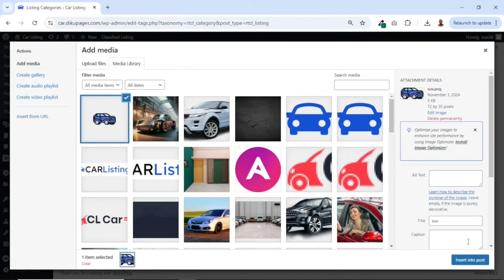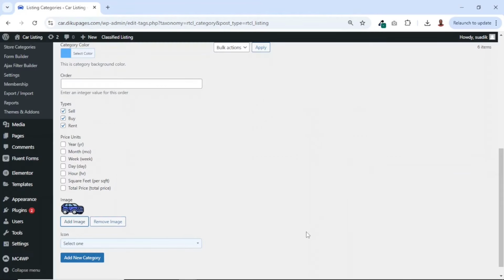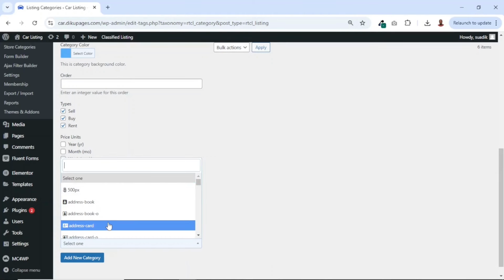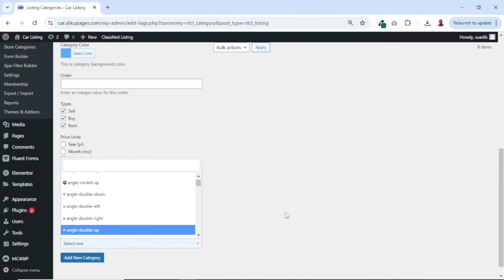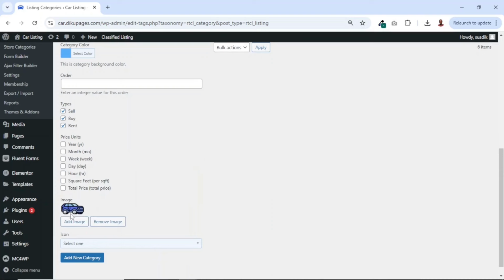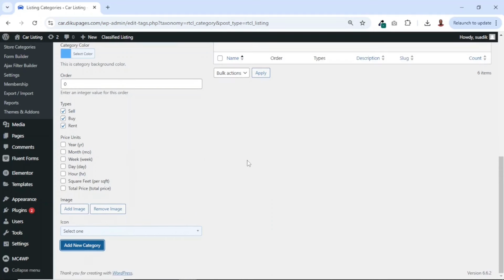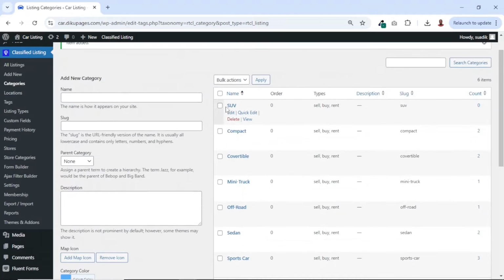It is uploaded. I click on insert to post. You can also add an icon for your category as we have here, but I'm not going to do that. The image will be fine for me. I click on add new category and it is added on top right here, and by default the slug is created. So this is how you can add categories to your car listing website, and it should be noted that you can add as many categories as you want.